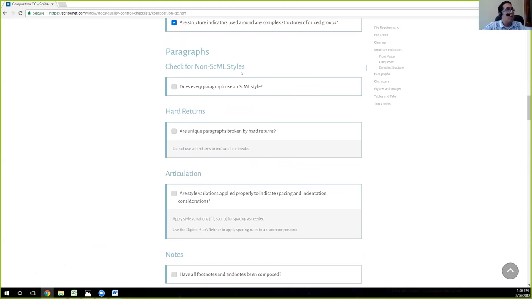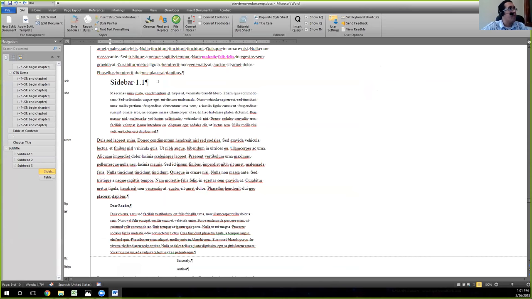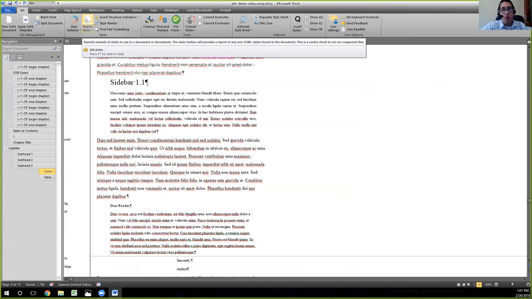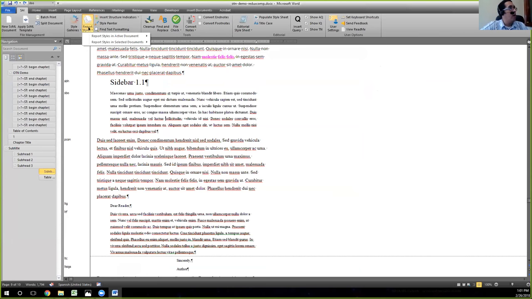You could do a visual check through your Word file and just check as I did with Kathy over the break, where you just take a look down the left-hand side for the paragraph styles. But in that instance, you wouldn't catch any character styles that are not SML styles. So the best way to check for these is you'd go back to your Word file. Right, and you can do the report styles option here in the SAI, and then report styles in Active Document, and you see that it gives you non-SCML styles.